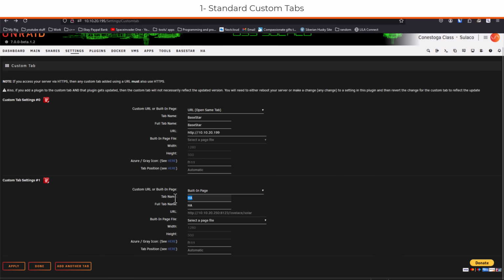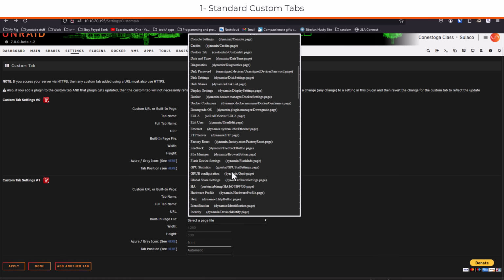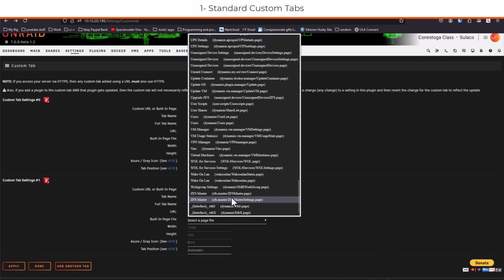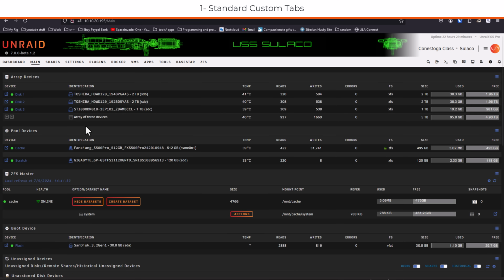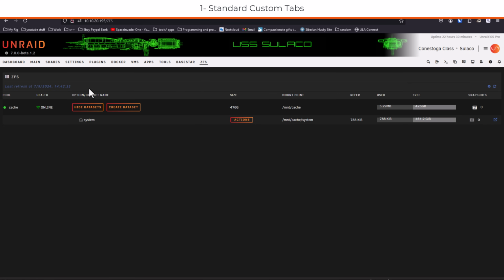So if I name this, say, ZFS, I can choose a built-in page, and I'm going to go down to the bottom here, and I'm going to choose the ZFS master page here. Now you only have this if you've got the ZFS master plugin installed, and I'm going to click on apply here. So now we can see we've got this tab ZFS at the top. Now what this will bring us to is the ZFS master info here. So by putting this tab here, I can just click onto ZFS and it just shows all of the ZFS information on the server in one tab with nothing else there.